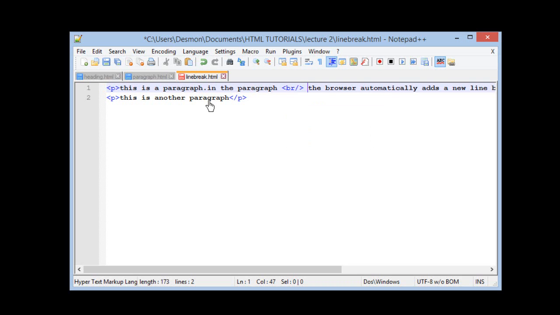This is an empty tag. This is called an empty tag because it doesn't have a closing tag. So let's save this and go to our browser and see what we have got.